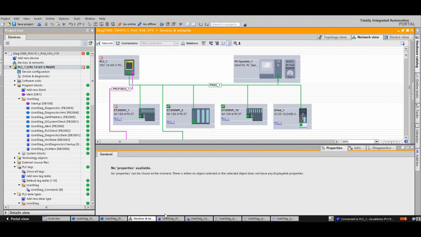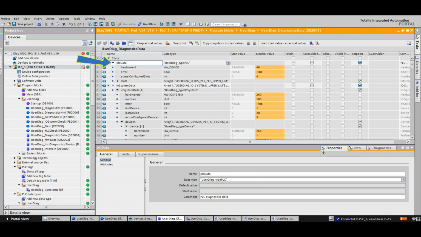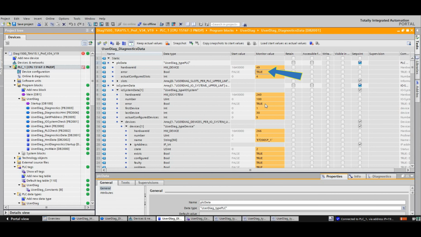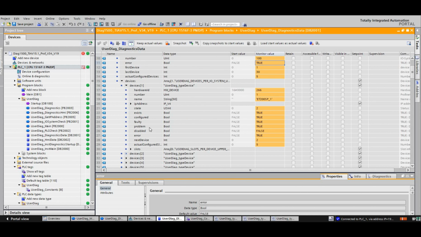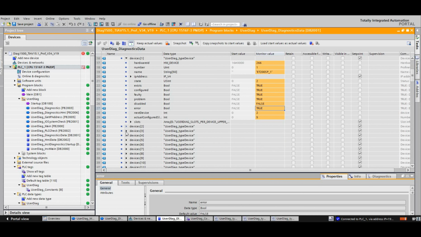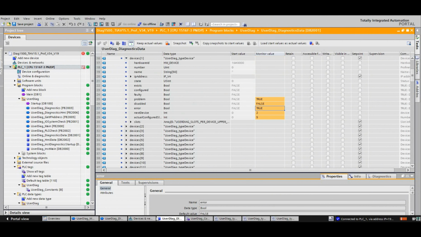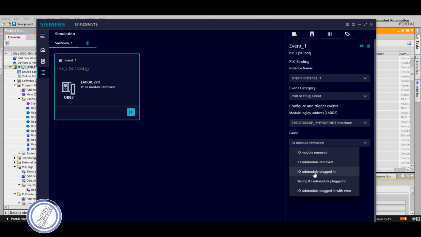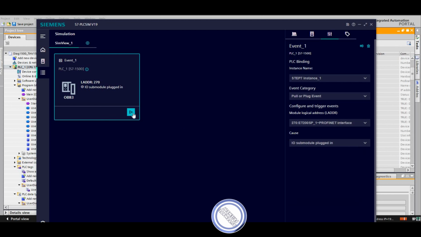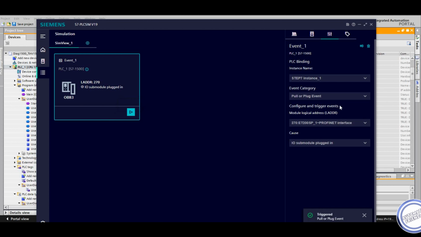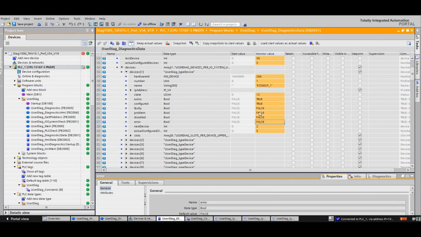As we see a fault is generated, here in the PLC data tag, we find the error variable being true. Also, the I/O system 1 indicates an error. And we can see that this is associated to the first device, as we see here. The second device shows no fault. We plug back in the module, and we see the data block indicates that the fault is gone.